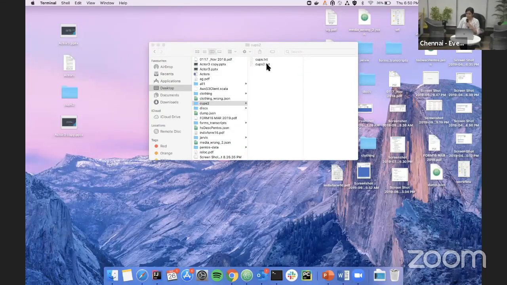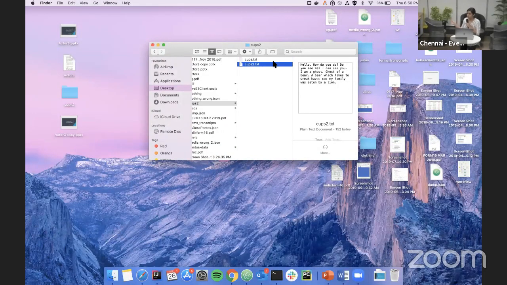So these are my two files here. Say in a folder, you could have multiple files, but these are my two files here.